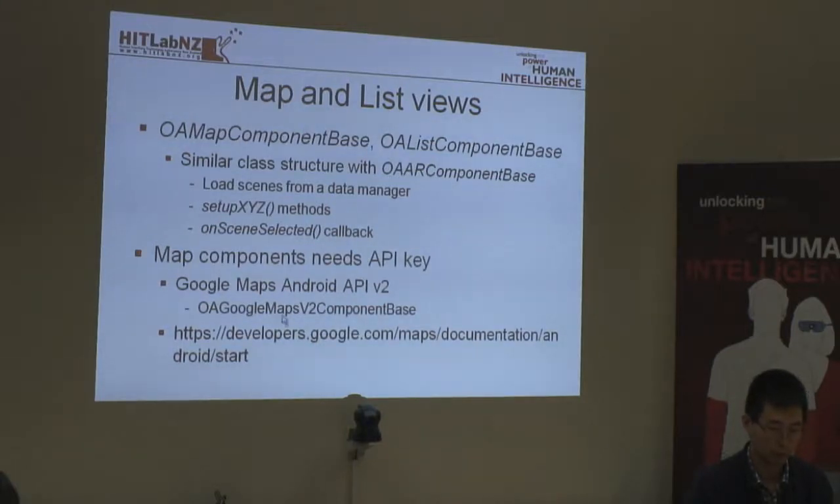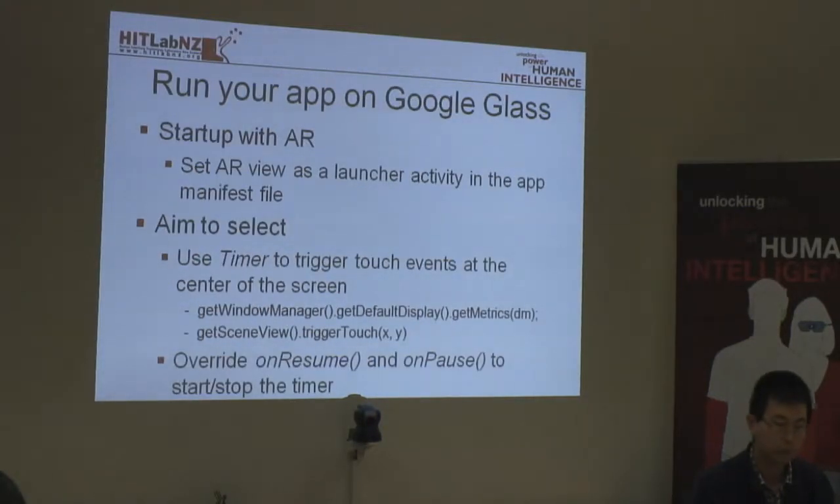And for the map, you will need to use the Google Maps Android library. And for doing this, you'll have to have an API key because Google requires you to register on their server. To do that, you'll have to go to this website and create a key, and then copy that key into the code, and you should be able to use the map. But we won't cover this for today. We'll just focus on the AR.